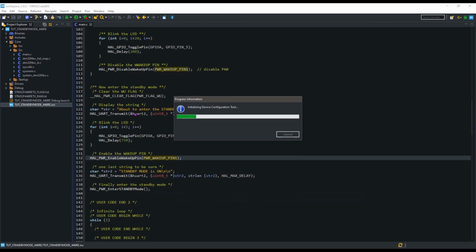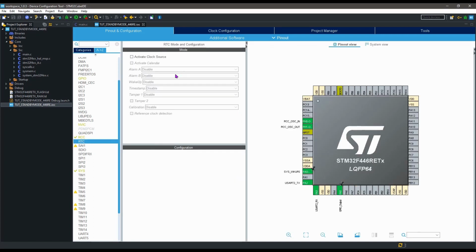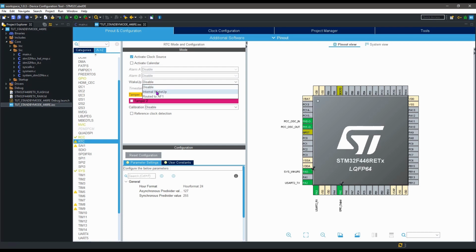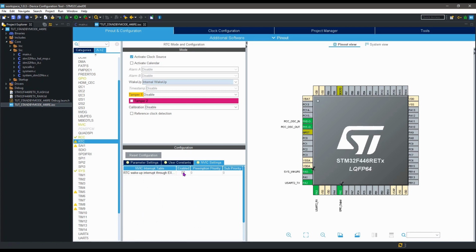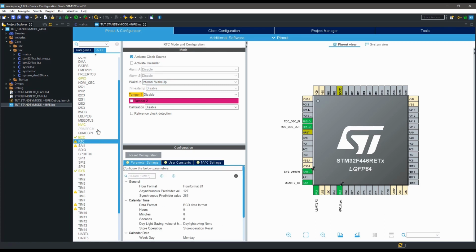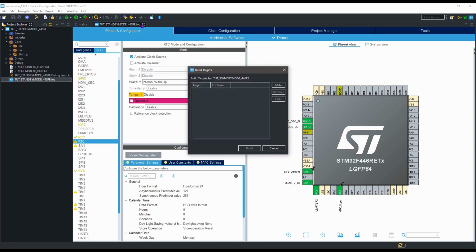We can also use the RTC to wake the device up. I have already covered the RTC setup in my stop mode video. In RTC wakeup, select internal wakeup. Make sure you turn on the interrupt. Leave everything as it is, we don't need to set the time. This is a periodic wakeup, and setting time doesn't affect it.